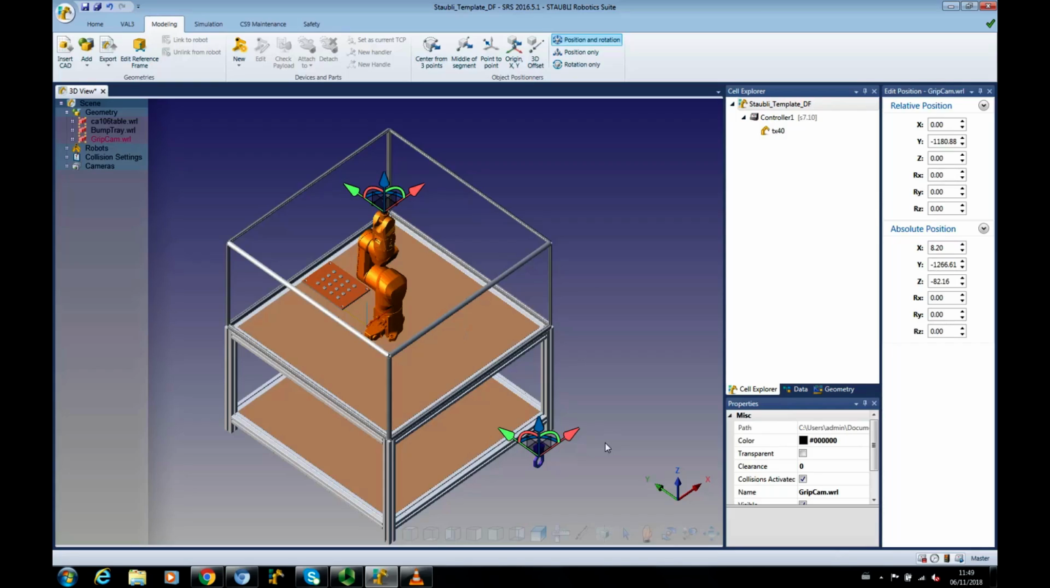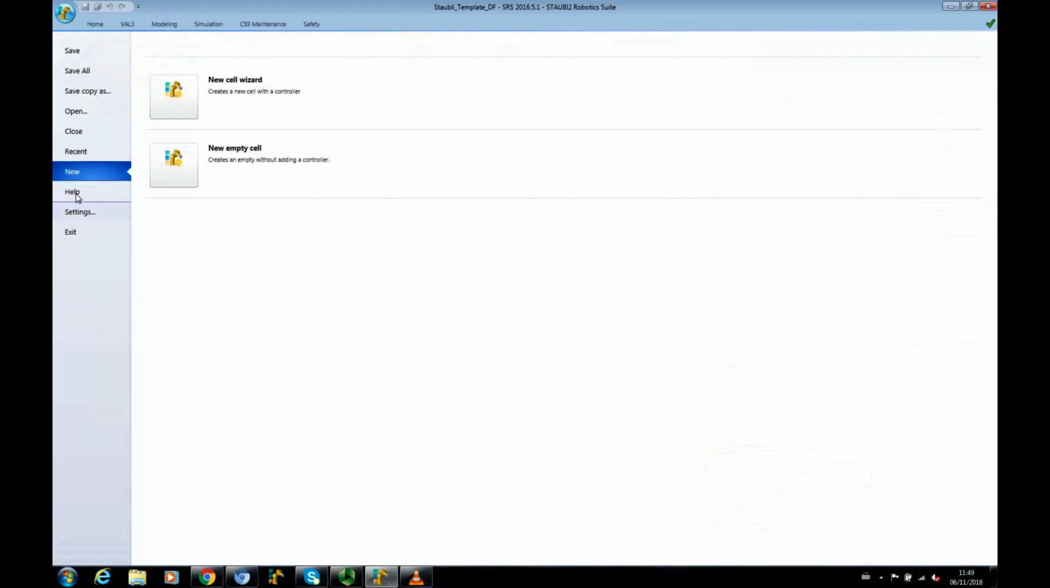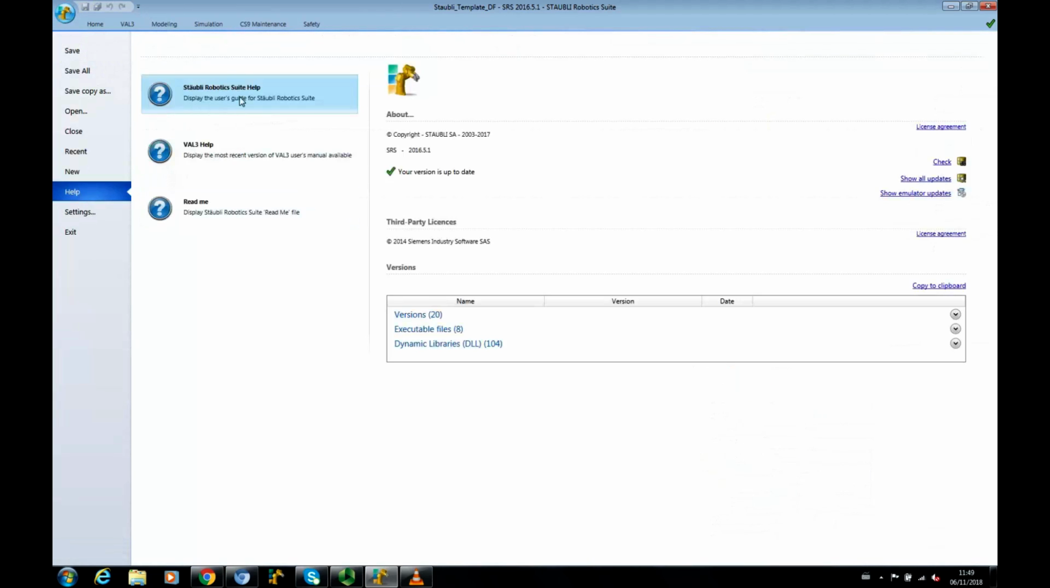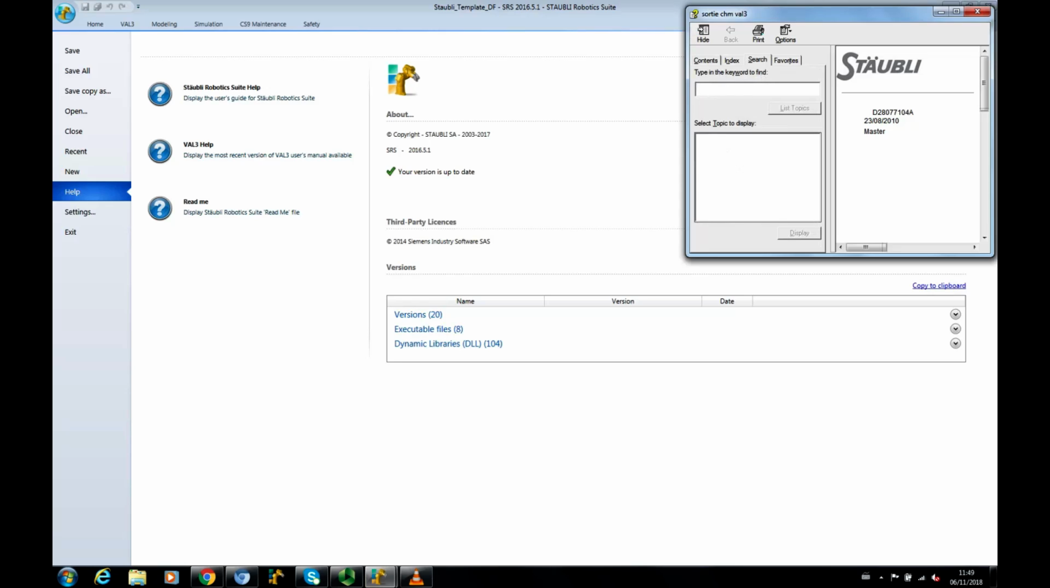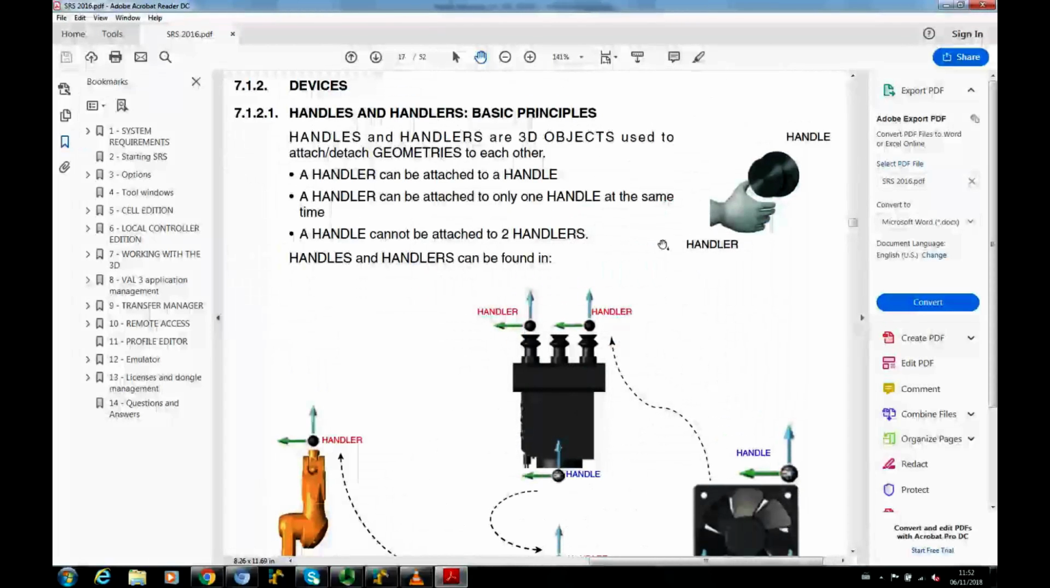Okay. Things we need to know about grippers and stuff, and there is a very good help in here. So let's go to Stäubli help and do a search for handle, maybe controls. Okay, so what we've got here is we're just looking in the PDF that comes with the software.